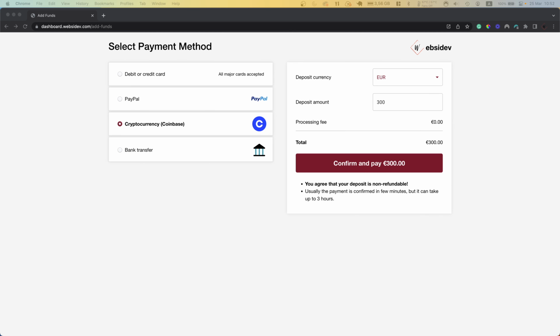Hello everyone, my name is Michael, and in this tutorial I'm going to show you how to charge cryptocurrency on your platform using the Coinbase API in Node.js.